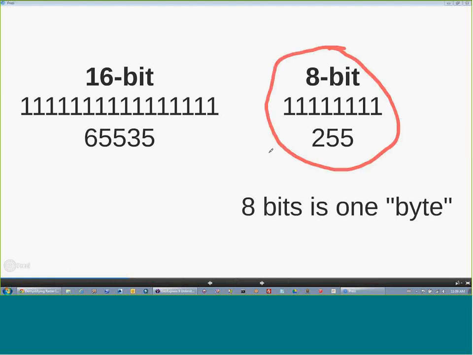Now let's contrast that with 16-bit. If you have 16 bits, there's 16 bits here, then the highest value you can get is over 65,000. So that's a very significant difference in the values that you can achieve.